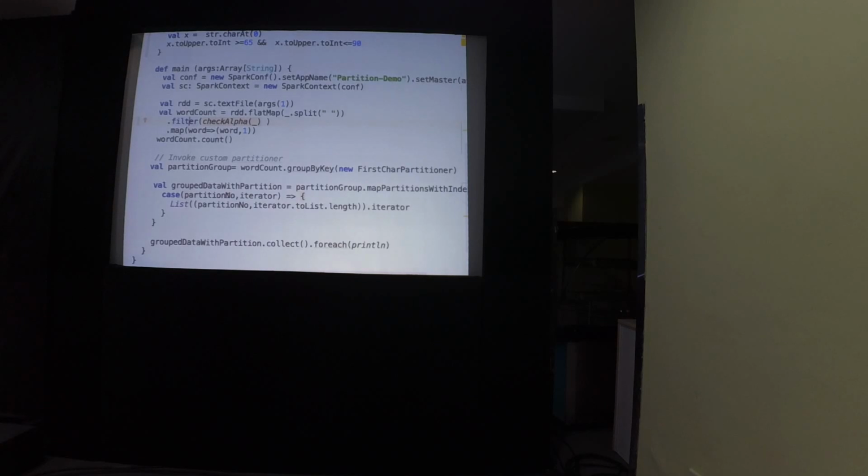So GroupByKey is one of the shuffle operators. We'll see GroupByKey in more detail. So now I'm giving the new first character partitioner, the instance of the partitioner which I created, into that GroupBy operation. So when the shuffle actually happens there, we'll follow this one to partition the data, to bucket the data for the reducer.